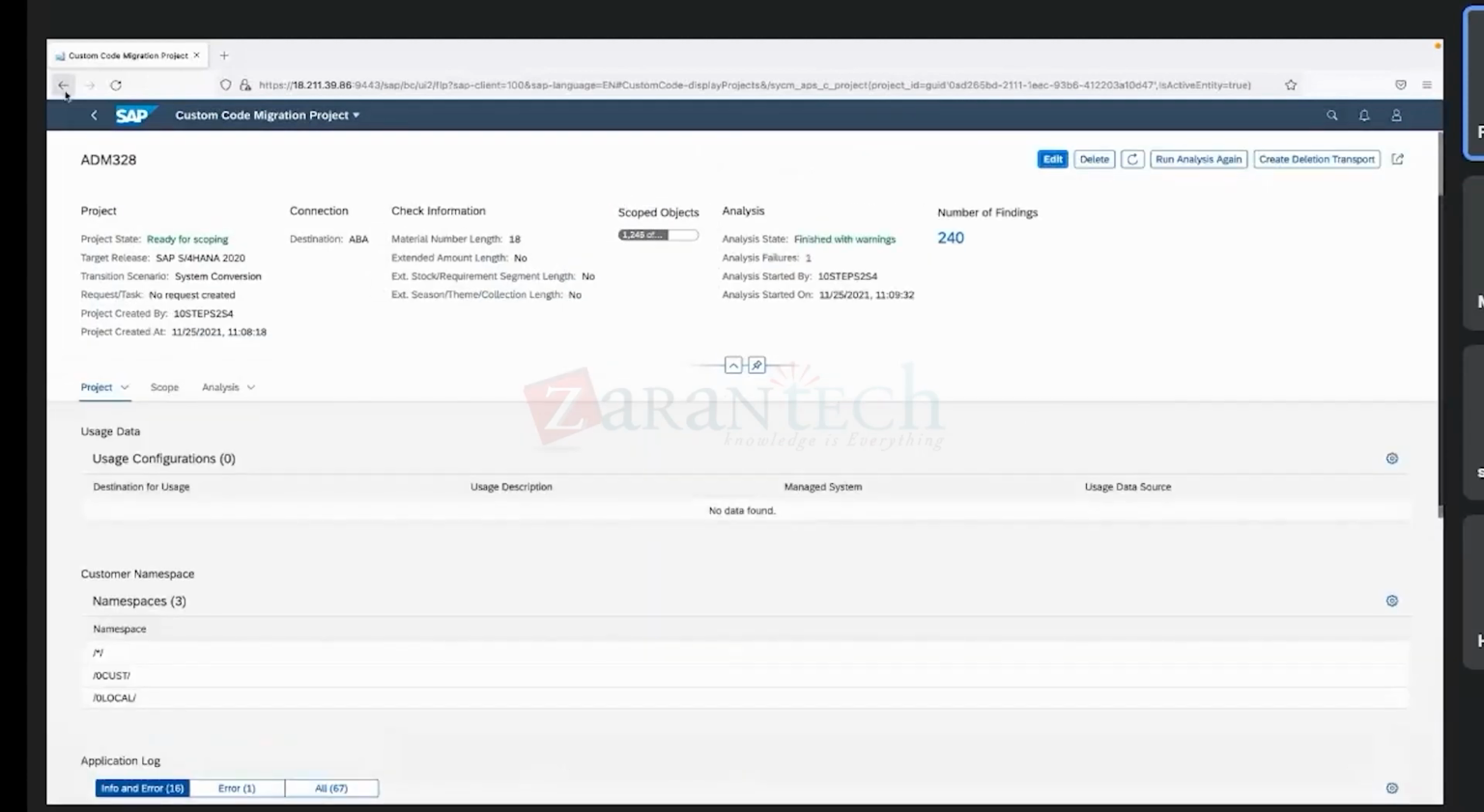So open it. You should see the job finished with warnings. That's okay. So total number of findings is 240. If you want to edit anything like scope, or if you want to take action on some of the scope you want to define as not needed or not in scope, you can change that. You can also delete it, and you can create a deletion transport.